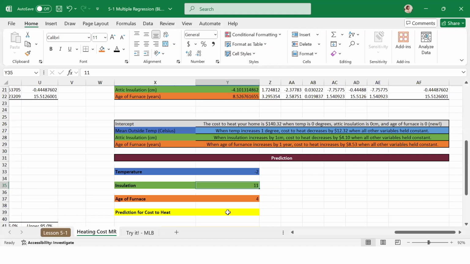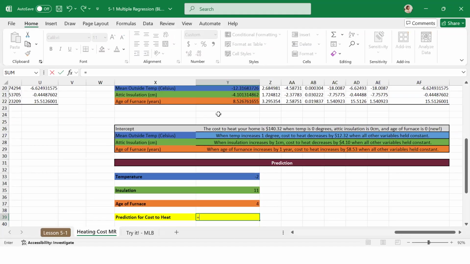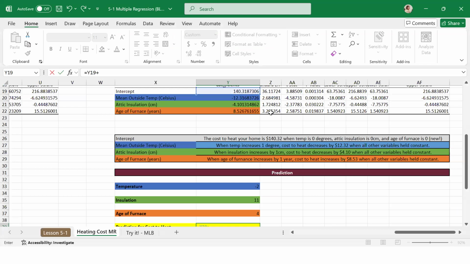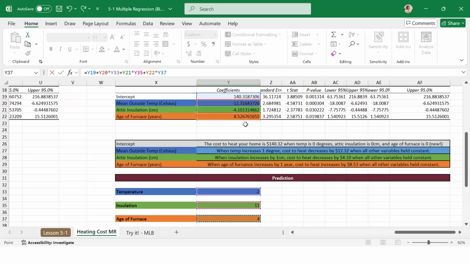So how we implement that in Excel is you'd still start with the intercept plus the slope for temperature times what the temperature actually is. But you can't stop there. You have to keep slapping in slopes. So plus the slope for the insulation times what the insulation actually is, plus the age of the furnace slope times what the age of the furnace actually is. So every time you add in a slope, you still have to multiply that by the value, and you would keep adding for however many slopes you have.